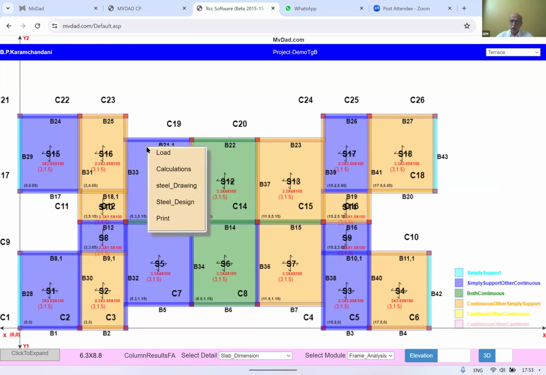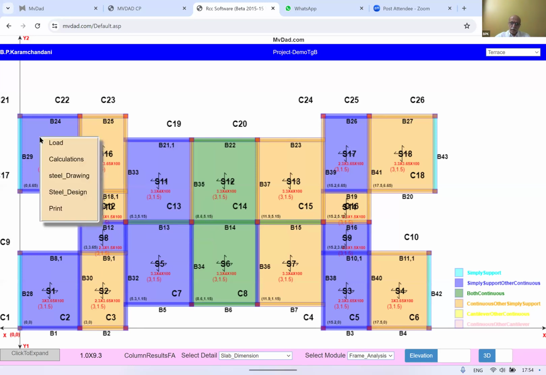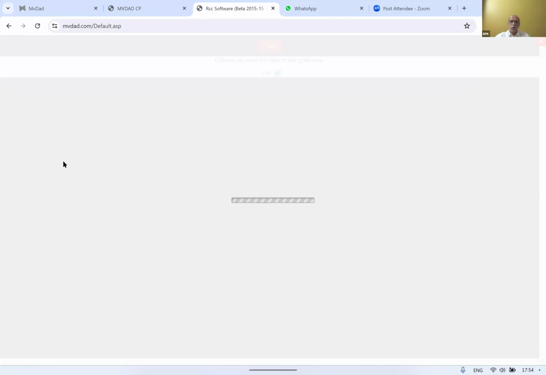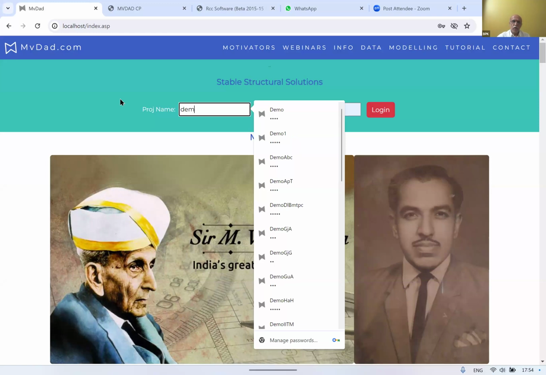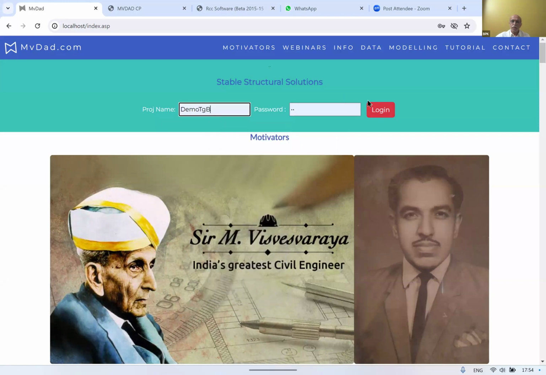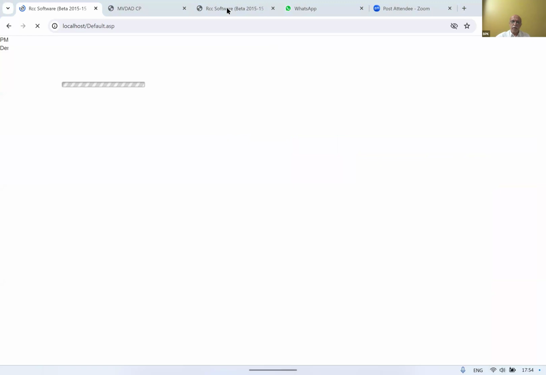Now we are coming to the calculation. If we select S15, calculation. This is useful for the students' education purpose. Full data calculation will be shown. A similar project we will open in the additional table.